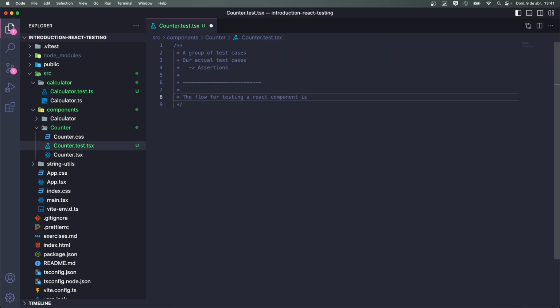So the flow for testing a React component is, first, you render the component. Second, you interact with the component if necessary. And last, you check if things are as you expected them to be. Okay, so now we can start coding our test.